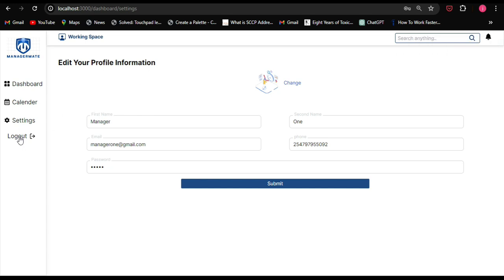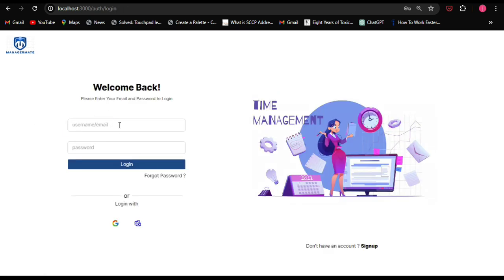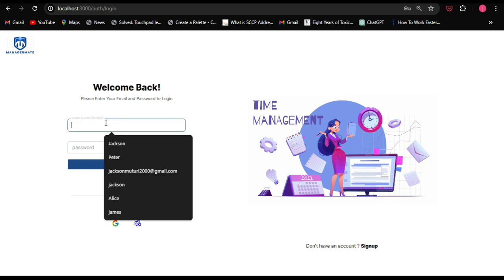A user can also log out, and when they log out, they are directed to the sign in page here, where they can log in again, or maybe a new user just wants to log in. So we will try with a user that I had already registered and who has tasks too, so that we can see how the dashboard looks for a normal user.